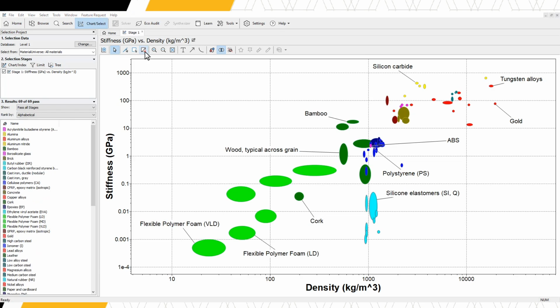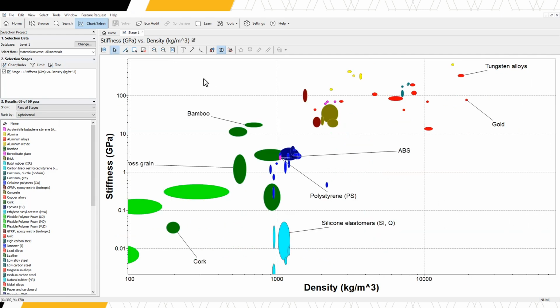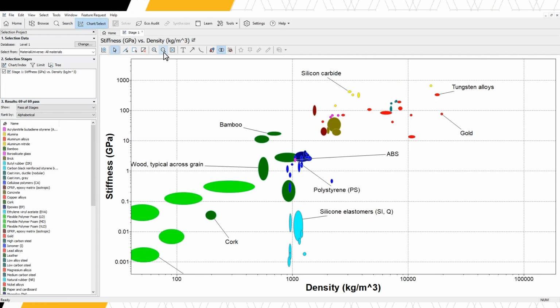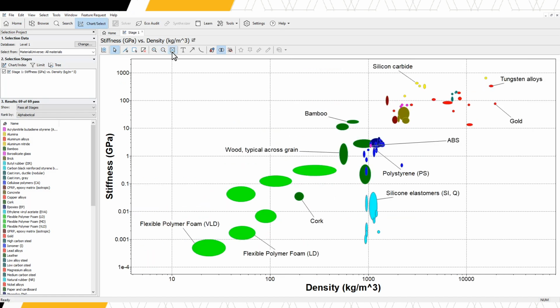Next are the scale buttons. The magnify button allows us to zoom by clicking, or create a zoom box by clicking and dragging. The button next to it lets us zoom out, and the autoscale button takes the view back to the normal size of best fit. The next three buttons allow for direct editing of the charts.